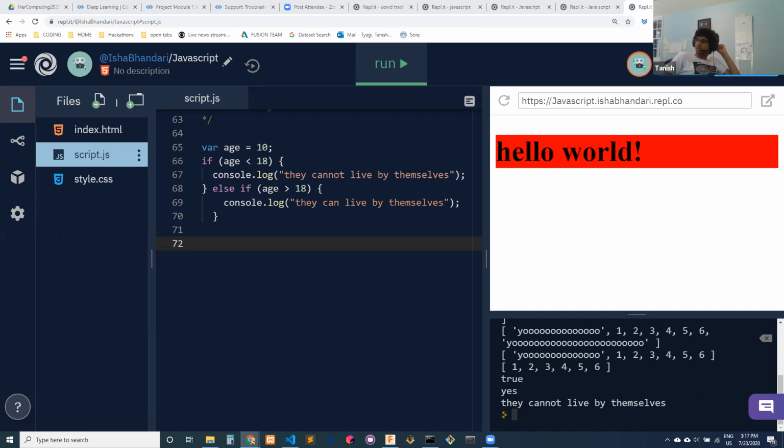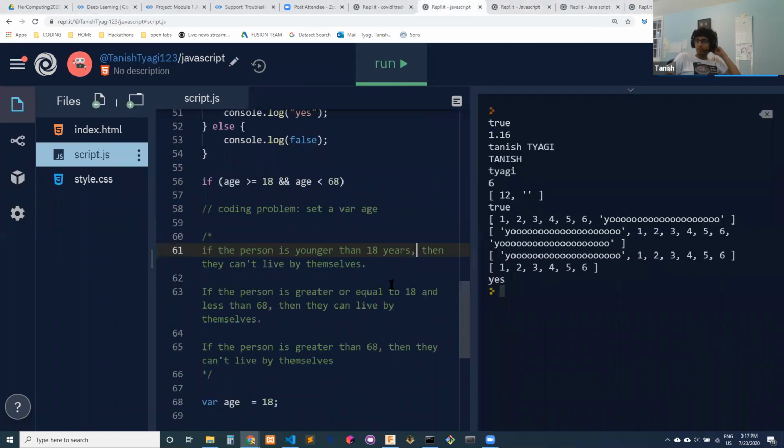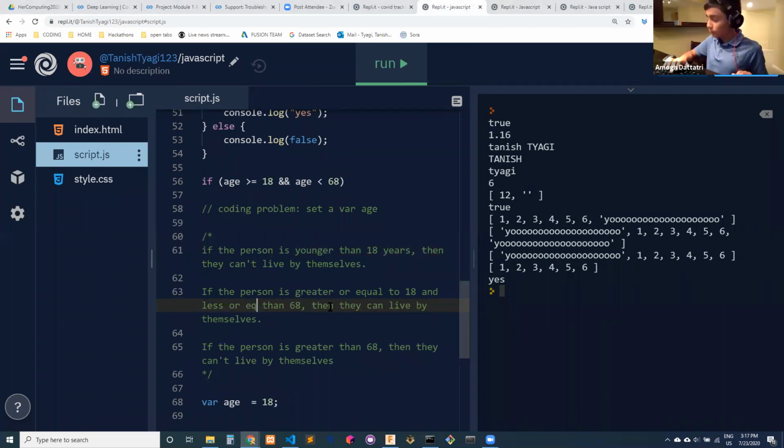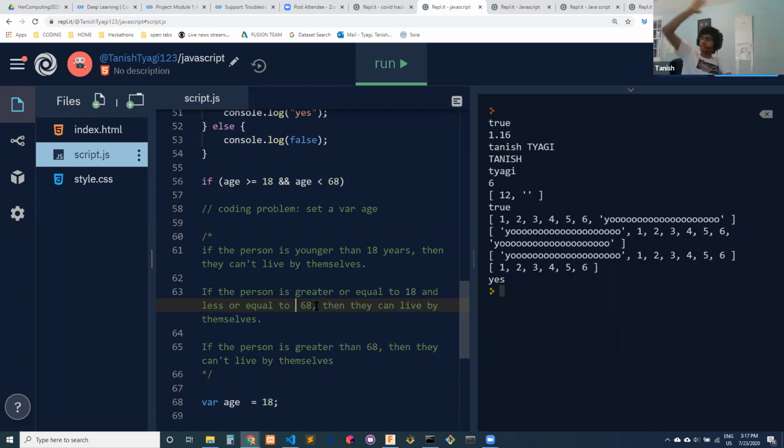That's interesting. Oh, whoa, yo. Wait, if the age is 68, can they live by themselves? If the age is 68, yes, they can. I have so many errors. Or less than or equal to 68. So if the age is 18, they can live by themselves. If the age is 68, they can live by themselves. Well, I have a problem.